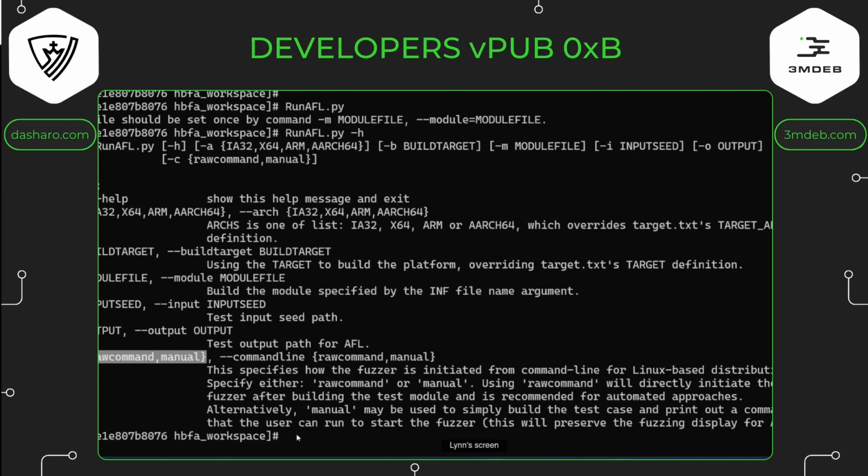If you want to run it in another mode, we'll call manual, or I think raw command, it's going to print the output of what command you should run to start the fuzzer. So it'll build everything for you, get everything ready. All you have to do is run the fuzzer, and it's going to emit the command that you'll run. So relatively straightforward.